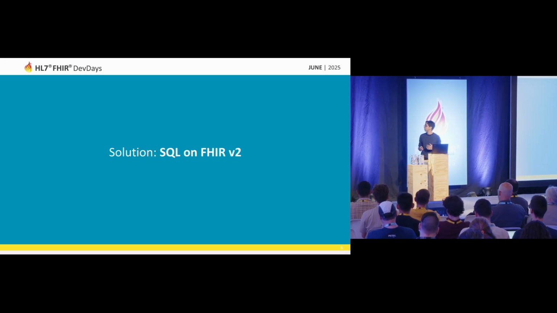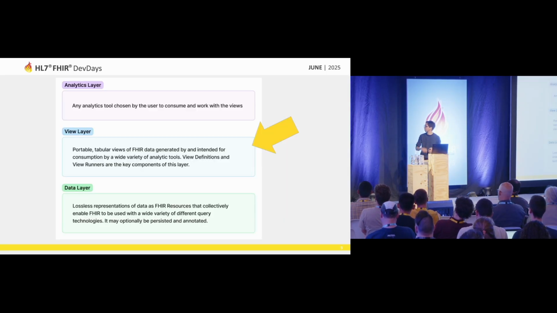So what's the solution? We call it SQL on FHIR v2. You can kind of just ignore the v1 part for now. It's not really super relevant, but so it's called SQL on FHIR v2. We've been working on it as the FHIR Analytics Collaborative for about 2-ish years now. And it looks like the clicker works.